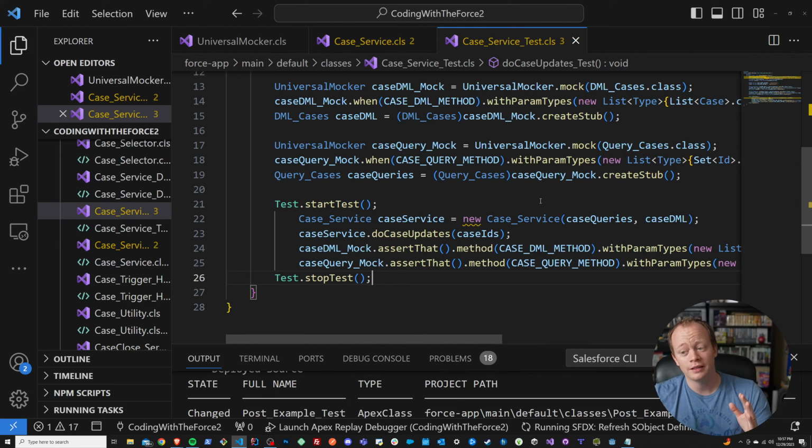I hope that this has been beneficial to you. I hope that it's made test class creation a little bit easier to understand, and giving you the tools to make some really good tests that you can trust to make your life as a developer so much easier in the future.